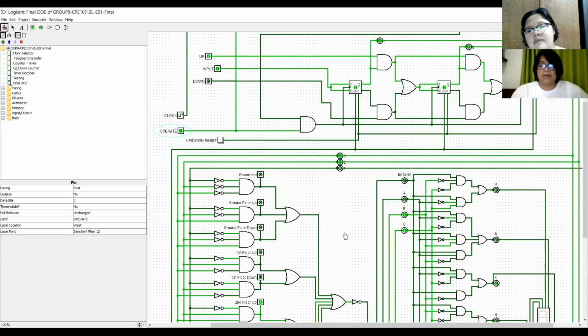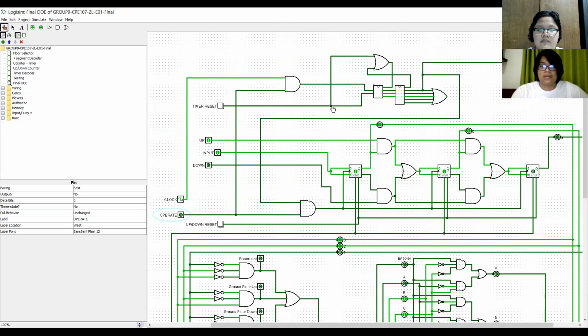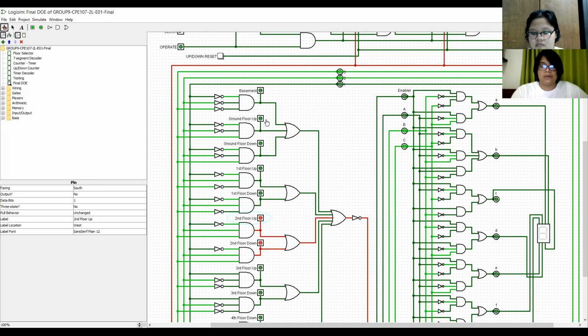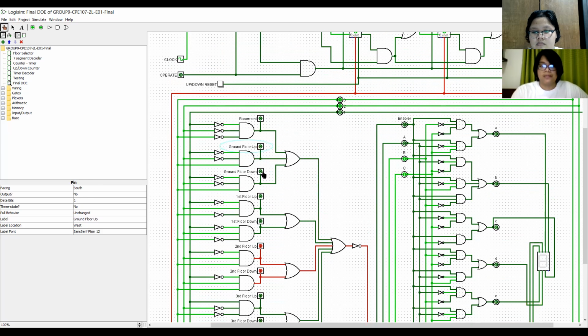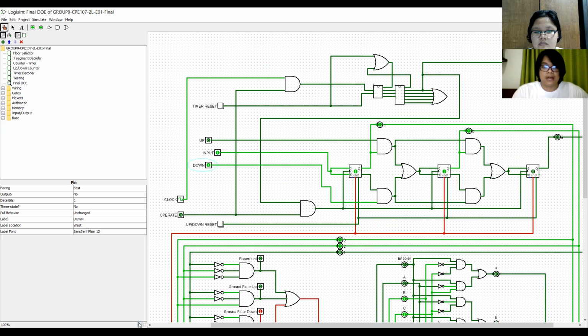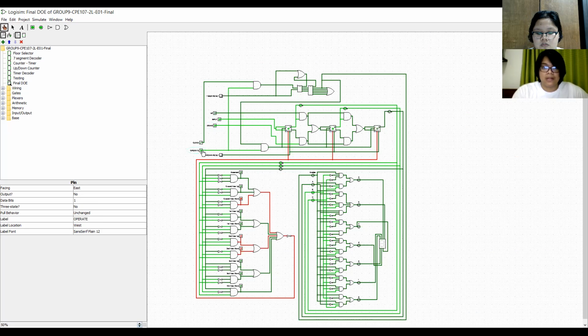So if we wanted to go down, let's stop the operation, reset the clock, then let's say we'll go to the ground floor here. Then turn off the up button, then click the down button. So then let's operate. Now from the 2nd floor, we'll go down to the 1st floor, then another 5 counts, it will go to the ground floor, and then it will just stay there in the ground floor.